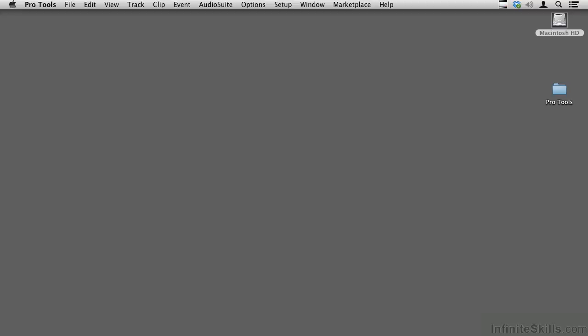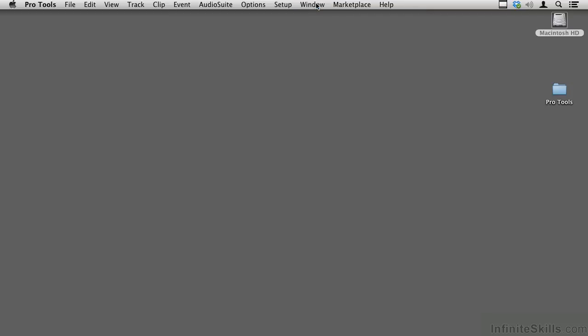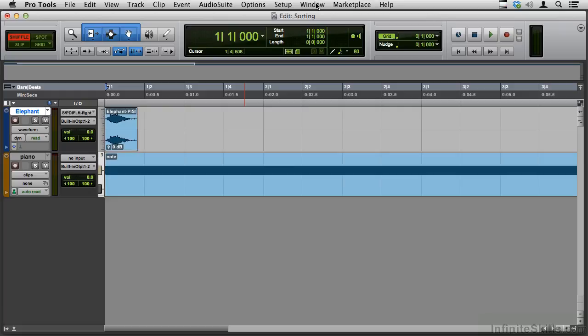Well, this is odd. I have a Pro Tools app running. I have menus across the top, but I have no session data. How can I have a session open if I don't see anything? When this happens, you can either go to the Window menu and choose one of the main windows in Pro Tools, or you can just click Command equals, that's Control equals on a PC, and your windows will come back the way you're used to seeing them.